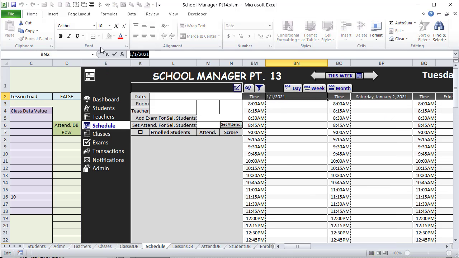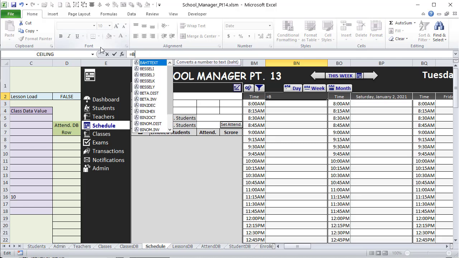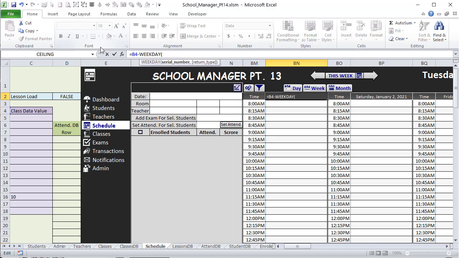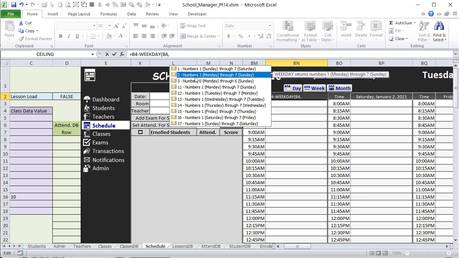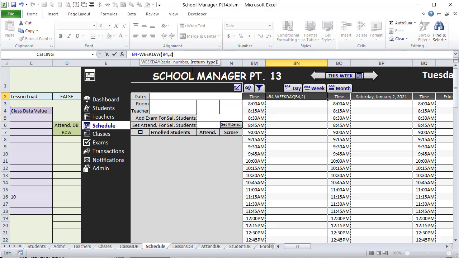Well, since it's going to start based on B4, we start out with equals B4. What I want to do is subtract out based on the day of the week. But I need to know what is the day of the week of B4. So WEEKDAY, and we're going to use whatever's in B4. Now our days start on Monday, so we're going to use 2. Remember, our weekdays start on Monday, so 2. Okay, so that's going to subtract out to the first day of that specific week.